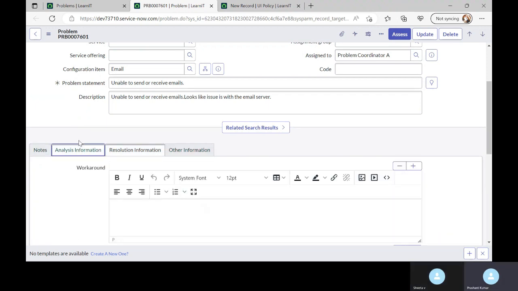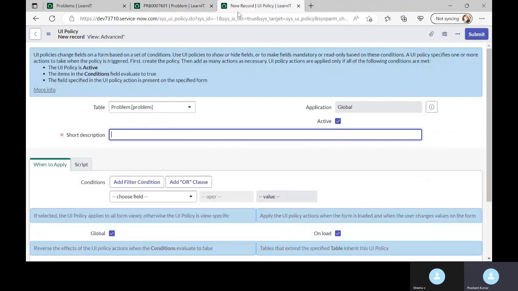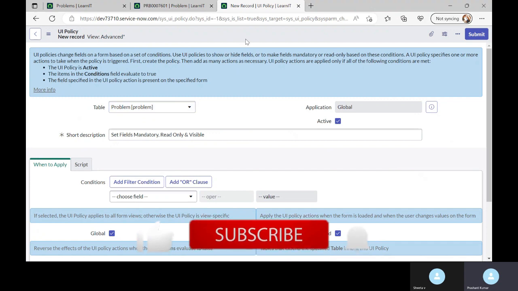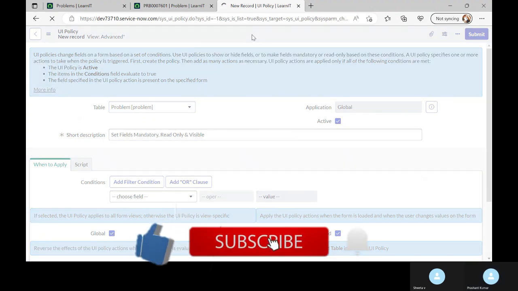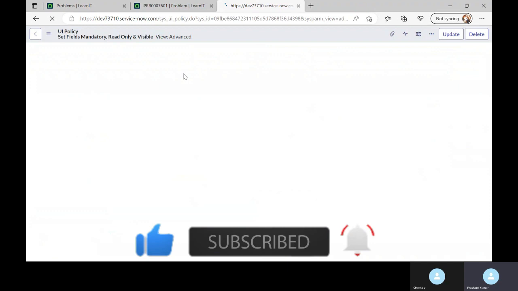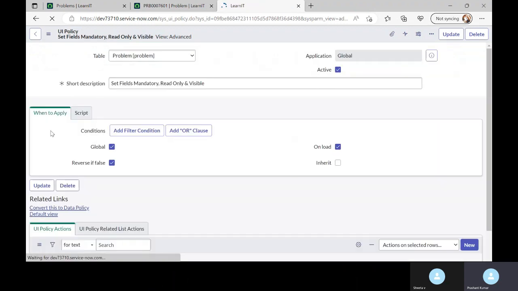So let me try to execute a basic UI policy without any conditions. Let me set fields mandatory, read only, and visible. This is just a sample short description for this script, and I will save it. Without saving this UI policy, you cannot add a UI policy action.